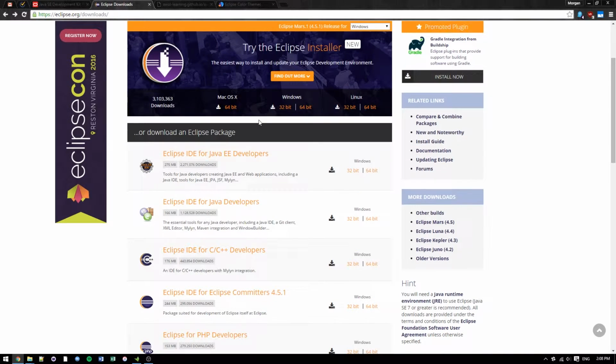Now, please note that if you want to run Eclipse, you need at least Java 1.5. If that sounds foreign, don't worry, it's just Java 5. But there's also something to take into account: we'll be using Java 8 features and Java 8 throughout our series, so you want at least Java 8.